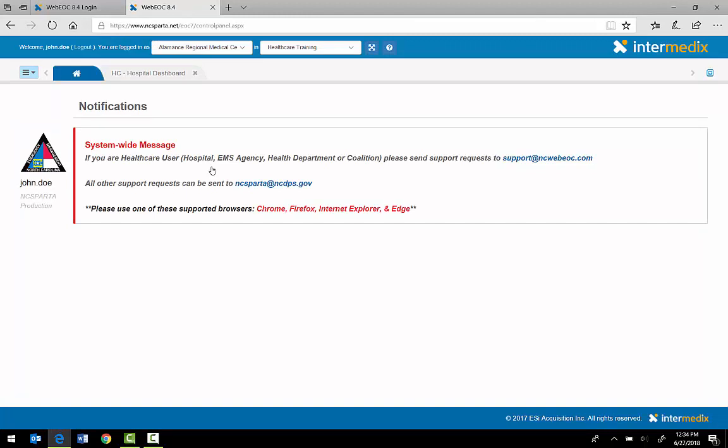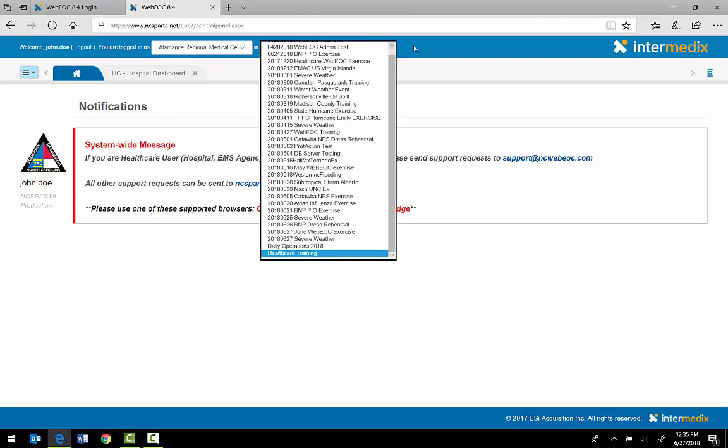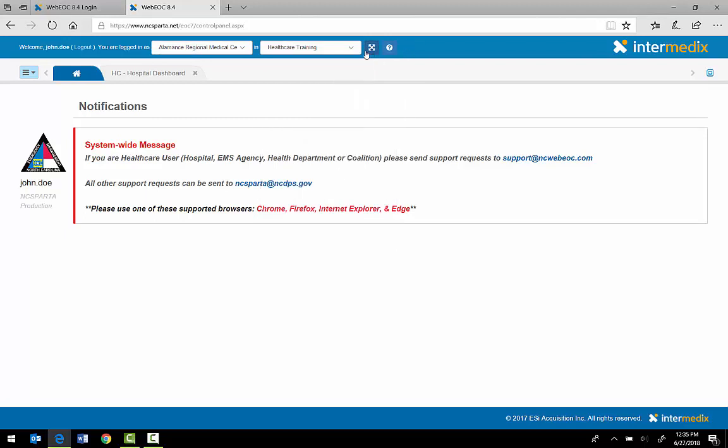Now you are logged into the WebEOC system. There are a few things to note. At the top it will show your username and a logout button. When you are done using the system, please make sure to hit the logout button so you are effectively removed from the system. If you have more than one position assigned to you, you can quickly change positions by using this drop-down, or you can quickly change incidents by using the incident drop-down here above. Continuing across, this button will allow you to move to full screen, and there's a help session set up by the software system under this question mark.